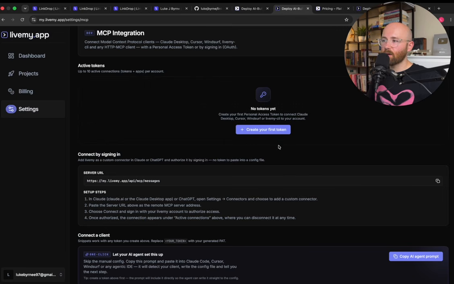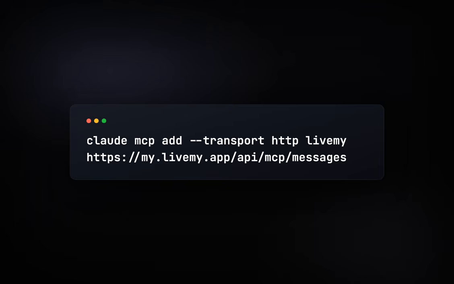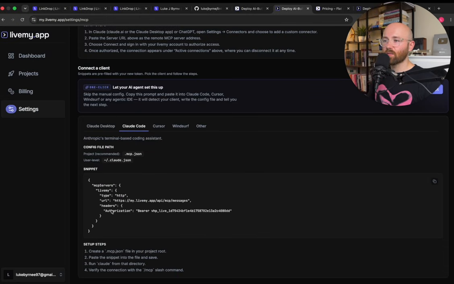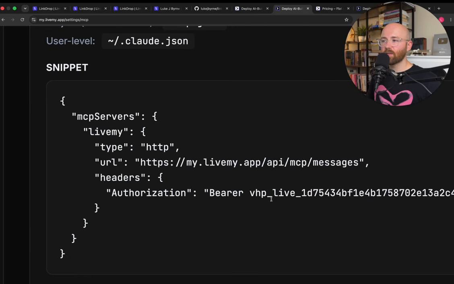If we open that up, we can just quickly create your first token. We'll do 90 days, that's fine. And if I just call this test, we can generate this token, and then now you can either copy that token or scroll down and you see connect to client, and inside here just select which client you're using. Say for example Claude Code, and copy that, and either just give this directly to Claude Code or go to this claude.json directly and update the MCP servers in there.